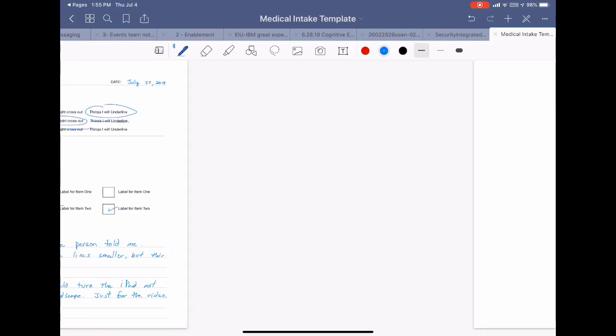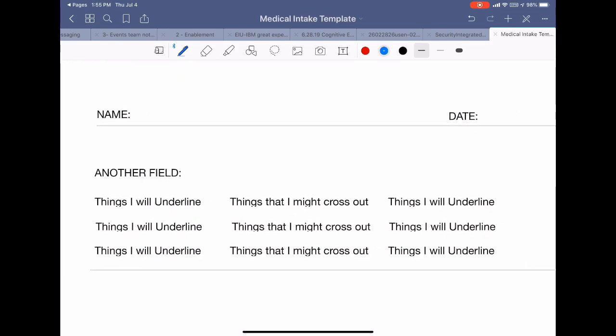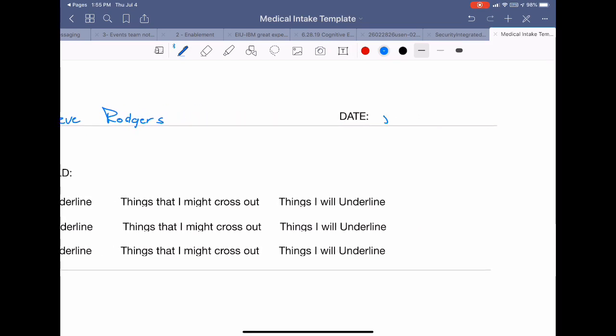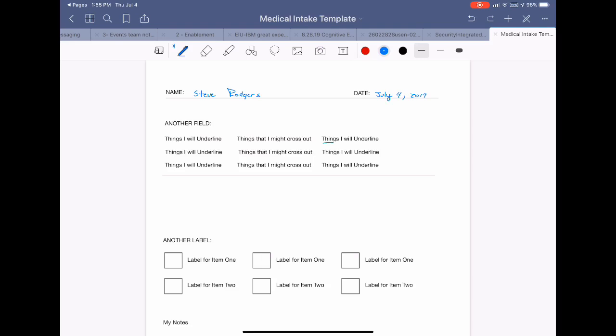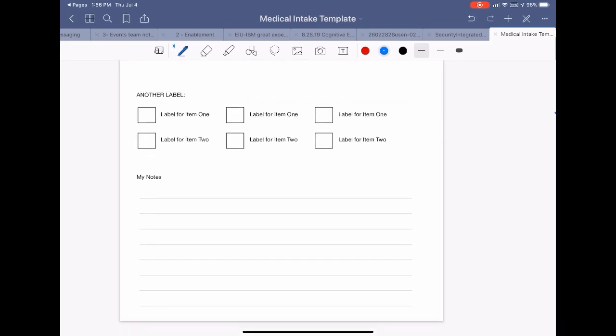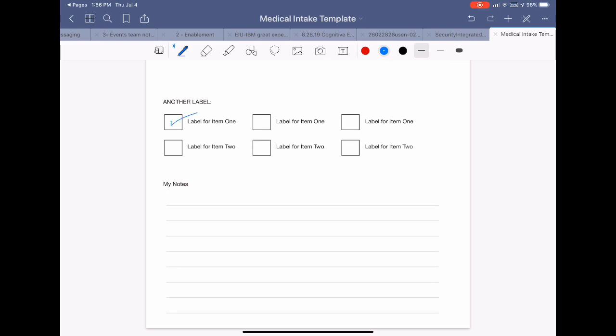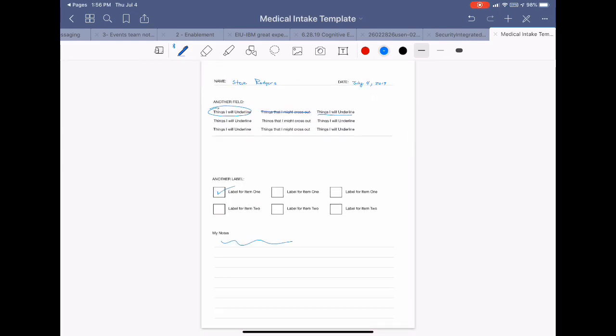Okay, and then with GoodNotes, all you got to do is drag off to the side, and we're on to our next patient. So here we're going to go ahead and put in Steve Rogers, and being that I'm recording this on July 4th, we'll go ahead and put in July 4th, and yeah, this is just the same stuff. Okay, so that's how this could work.